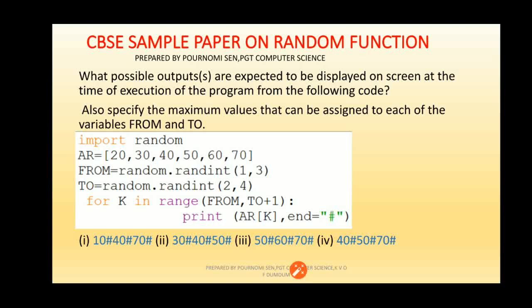To is random.randint(2, 4), so To can get the random value 2, 3 and 4. So from here it is understood what is going to be the maximum value of From and the maximum value of To. And then for K in range(From, To plus 1), so definitely K will have the values from From to To, and we are printing AR[K], and 4 possible outputs are given.